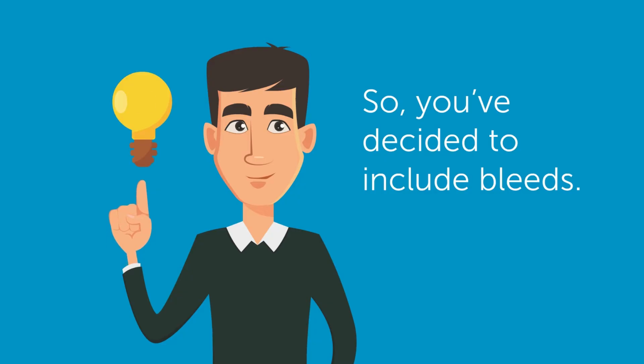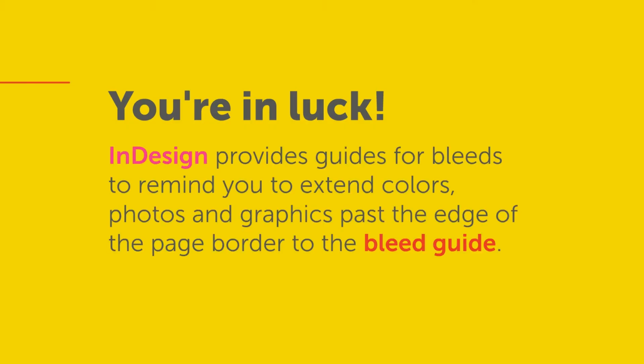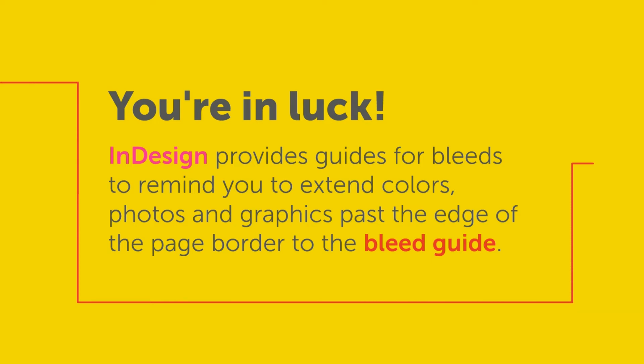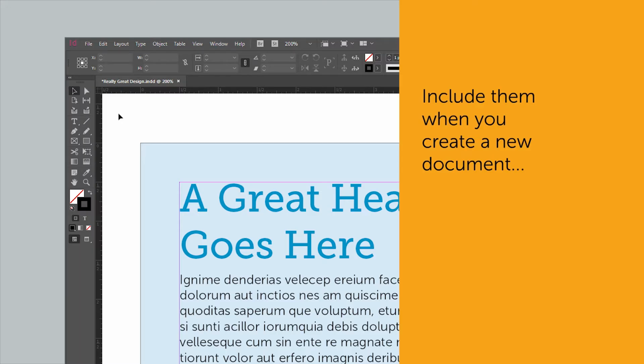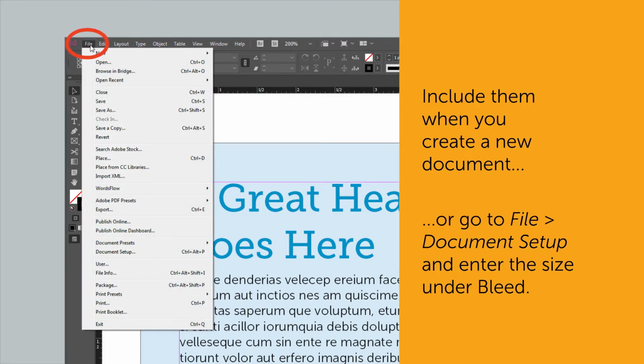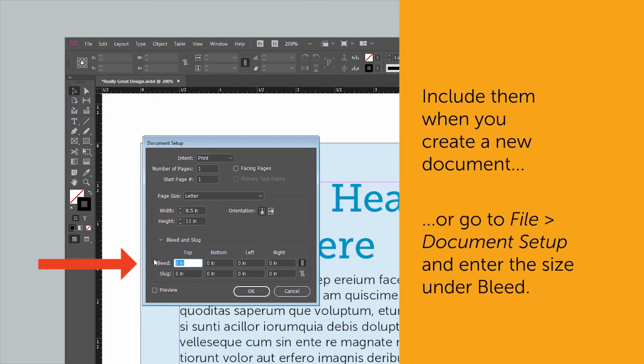So you've decided to include bleeds. You're in luck! InDesign provides guides for bleeds to remind you to extend colors, photos, and graphics past the edge of the page border to the bleed guide. To make bleed guides visible, include them when you create a new document. Or go to File, Document Setup, and enter the size under Bleed. Then click OK.